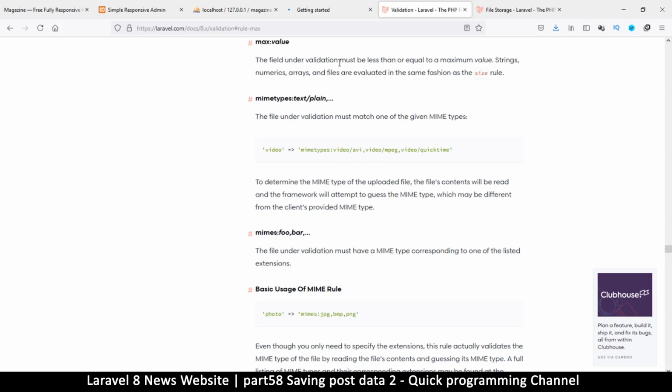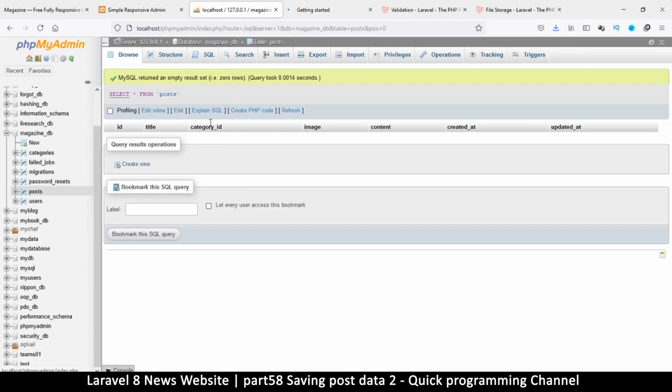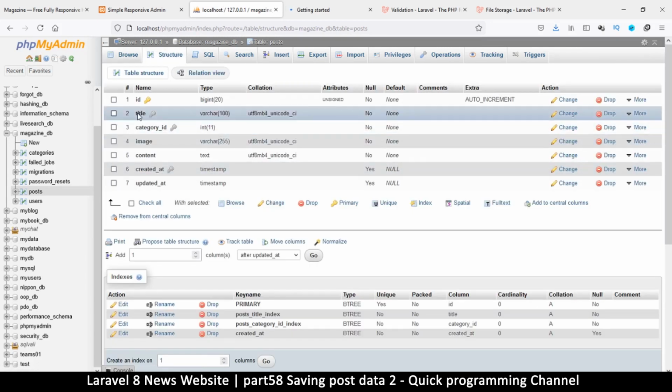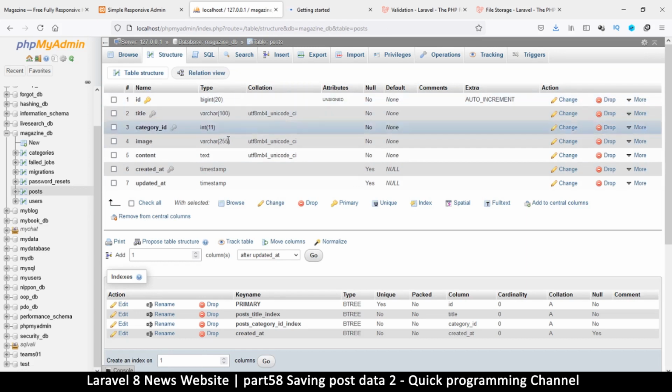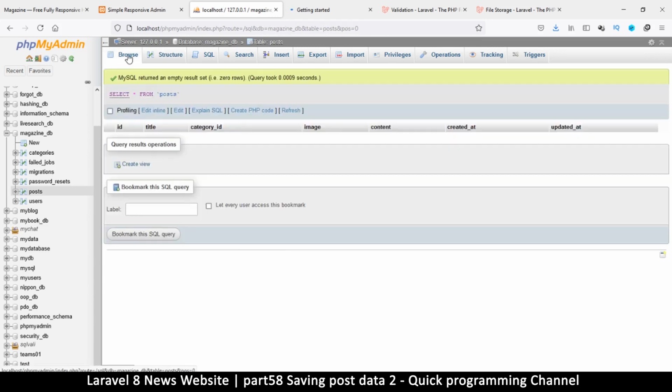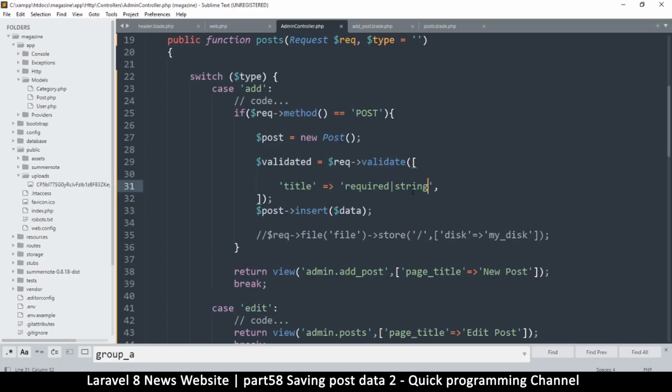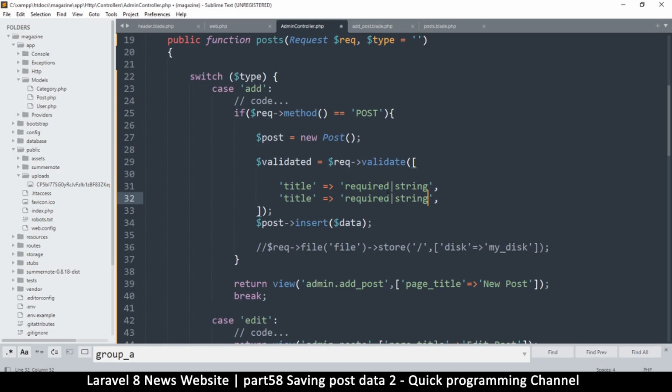The field under validation must be less than or equal to the maximum value. So you can add this max or you can leave it out, because by itself the database is going to truncate any data that doesn't fit the structure here. If we go to the structure and look at title, it only allows 100 characters. So if you add more, it's just going to cut the rest out. If you want, you may leave that, or you may add max as part of the validation. But let's leave it at that and move to the next one.